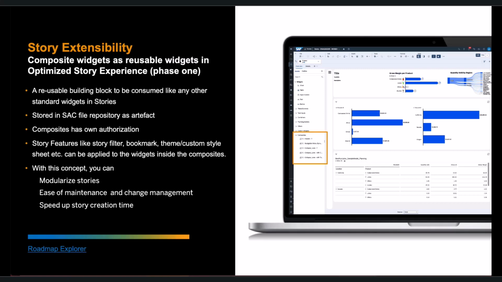Story features like story filter, bookmark, theme, etc. can be applied to the widgets inside the composites. With this concept, you can modularize your stories, make your maintenance and change management much easier, and speed up your story creation time.